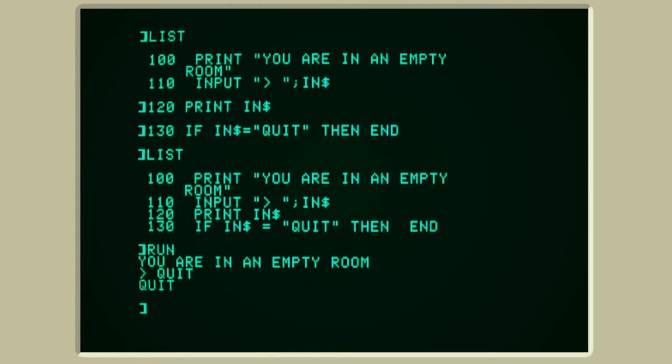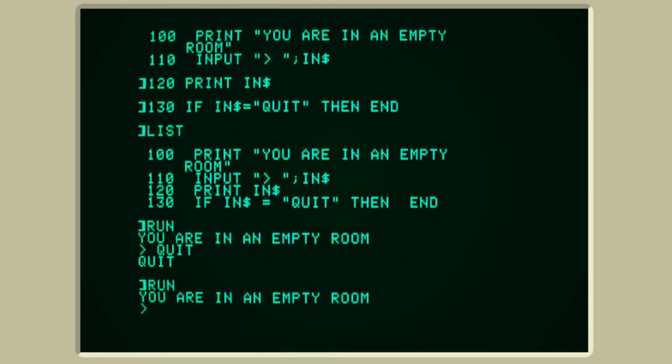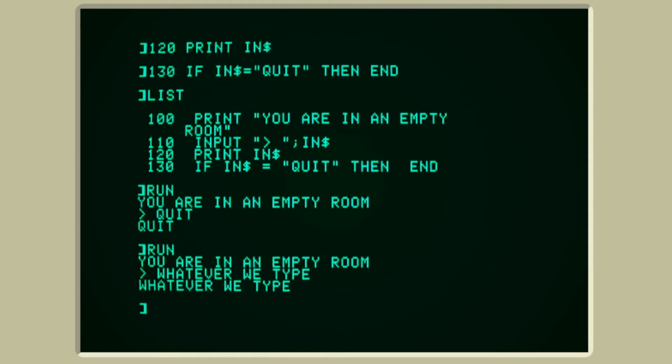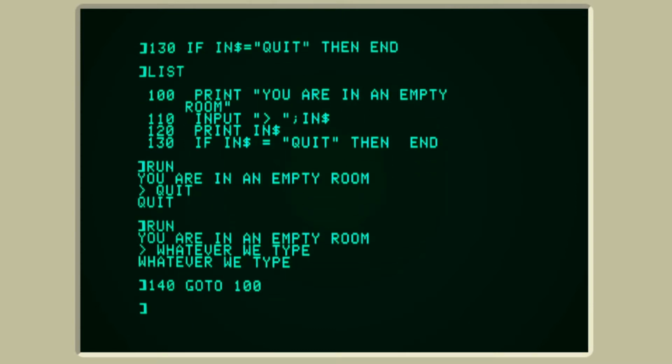We're out of the program. Whatever we type here, we are just echoing it. Oh, and also we're missing the loop. So we show the status, we get the command, and then we should do it again unless it's the quit command. So I'm gonna add a line here that says, okay, when we reach line 140, we go back to line 100.